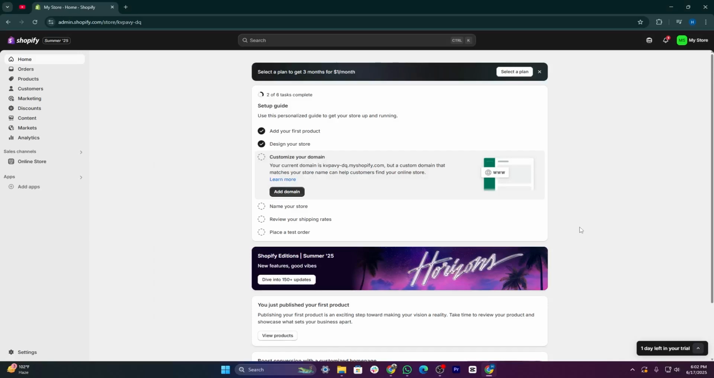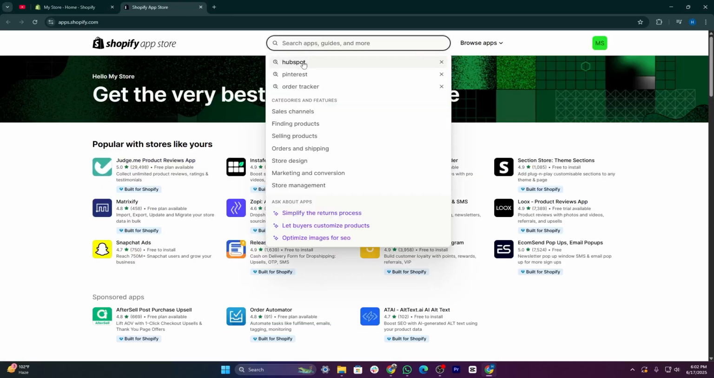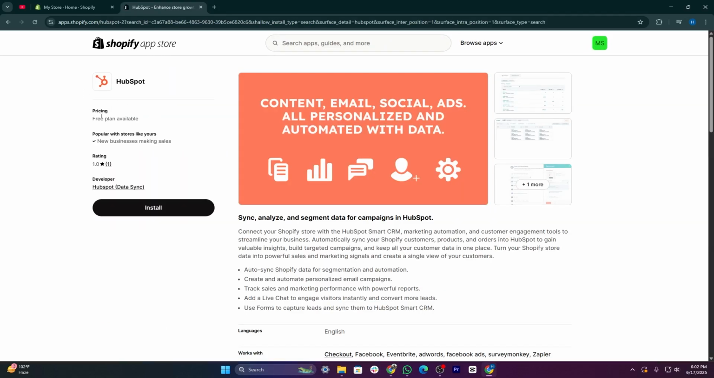Now, from the left-hand menu, click on Add Apps. Then, click on Shopify App Store. In the search bar, type HubSpot and press Enter. From the results, click on the app named HubSpot.